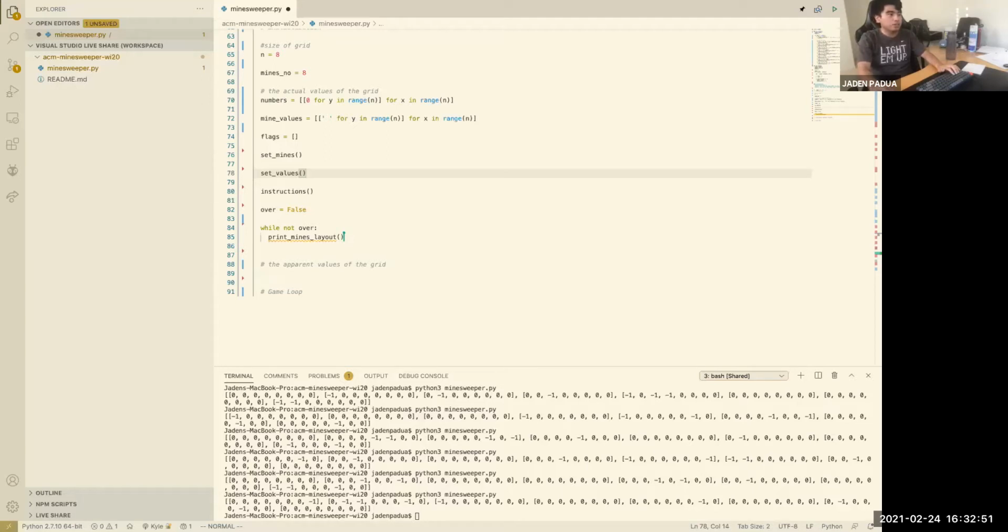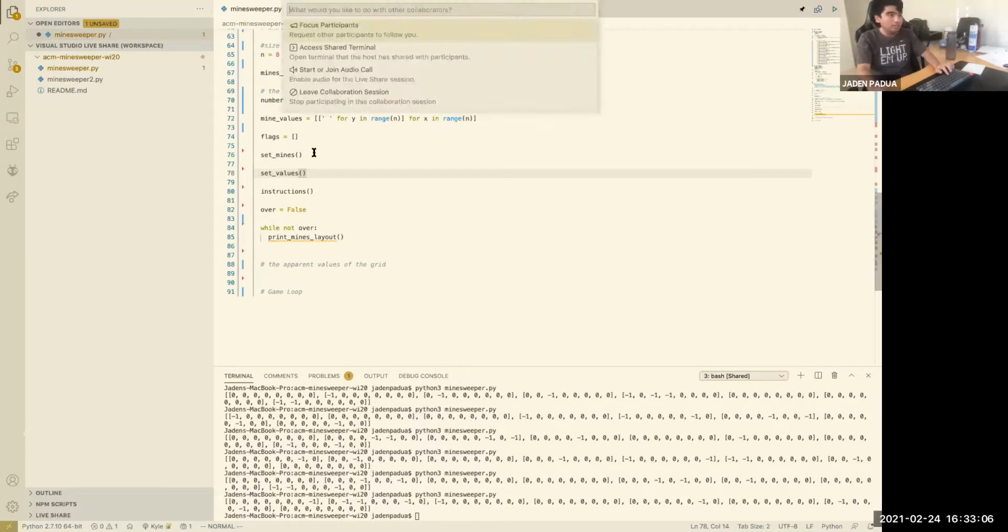So let me actually do this. Let me just say Minesweeper, because I want to show you all about Minesweeper 2.py. So we're actually just going to make a quick new file here. And I just want to show you how this would work. Just so we're on the same page.